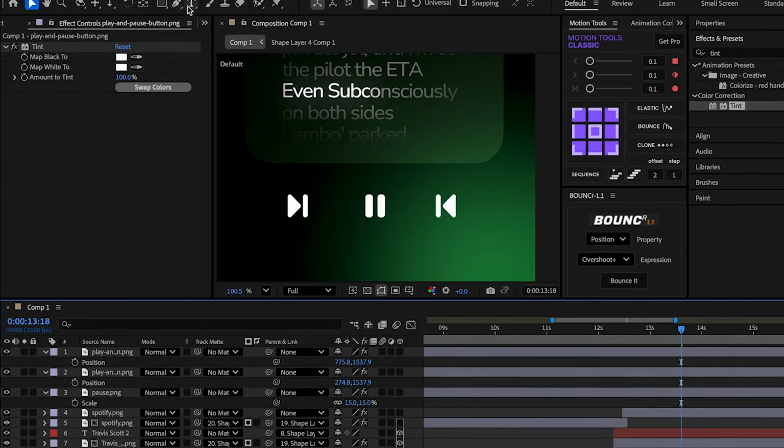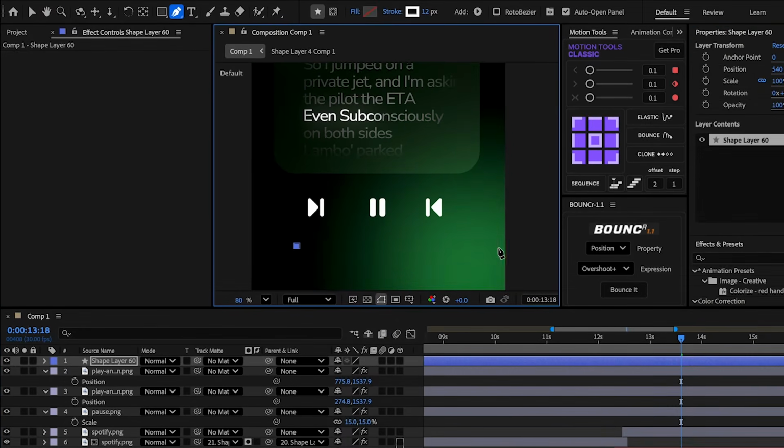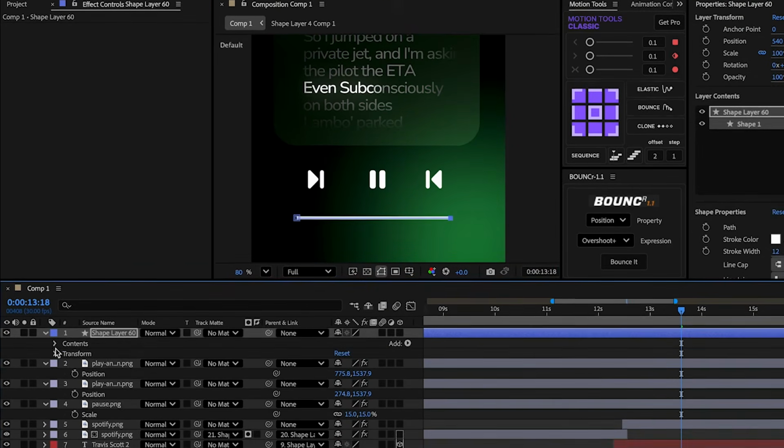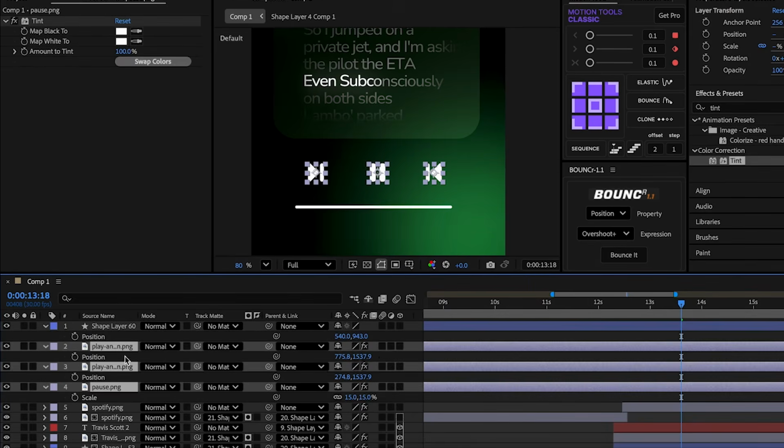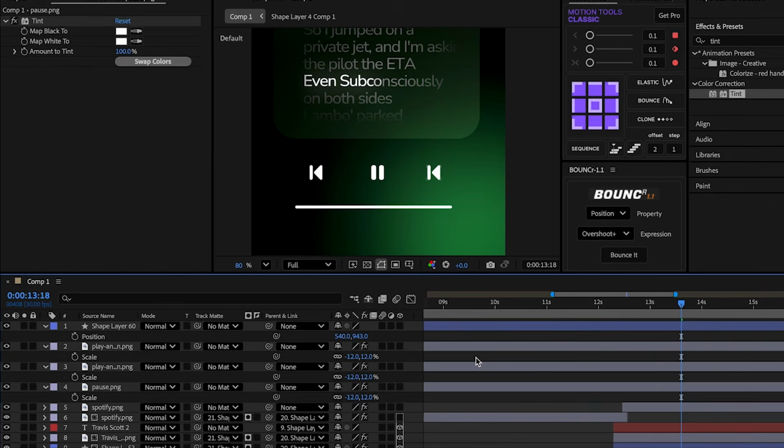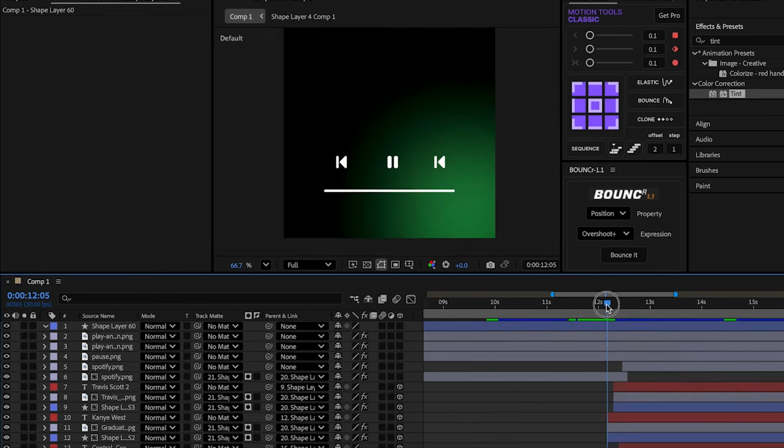Using the pen tool, draw a straight line with a wide stroke of 12 pixels. In the stroke settings, change the line cap to round cap. The icon looks a bit too big, so reduce the icon slightly to 12%. Be aware that when scaling all the icons together, they might flip. This happened accidentally in my project. Make sure it doesn't happen to you.